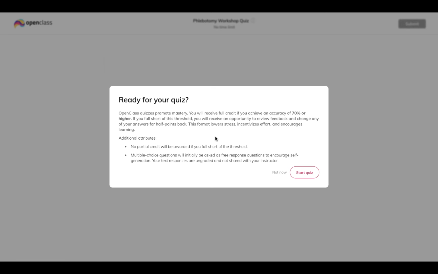If they fall short of this value, they'll be given a chance to review targeted feedback and critically rethink any of their answers, change any of their answers if they'd like, for half points back, to still be able to prove that they've mastered these concepts. This format lowers stress, incentivizes effort, and encourages learning.